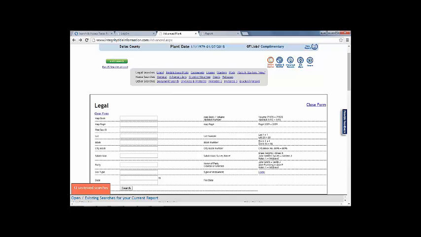If it's at the top of the page on your legal search, your best bet is to put in your map, book, and page and your lot and block. You'll get quite a few results. You'll get some pretty good search results that way.